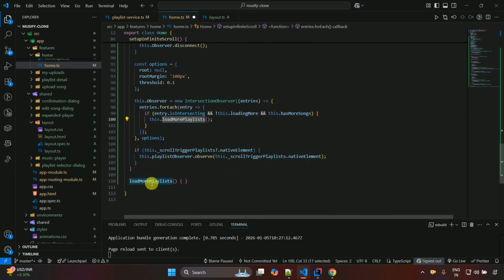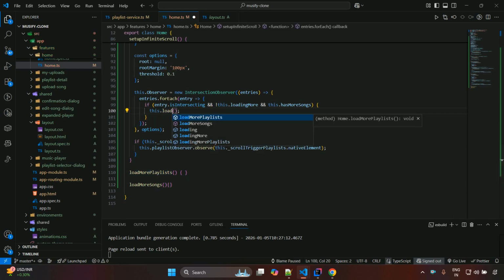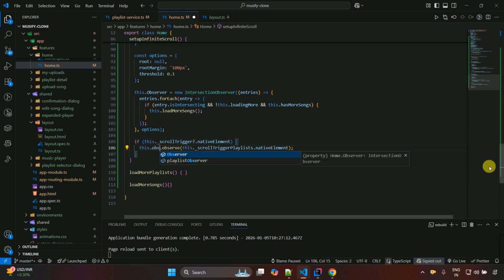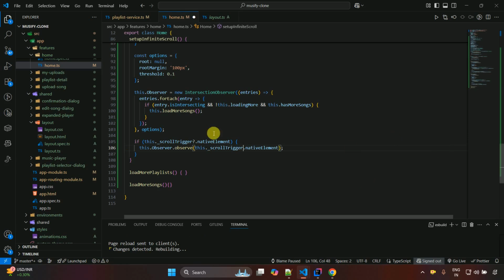So this is related to load more playlist, but here I'm going to create one more method which is load more songs, and this method we are going to call over here. So just change it over here, load more songs, this one, and after this underscore scroll trigger element, and then here also observer, and here also scroll trigger, this one. Save this.